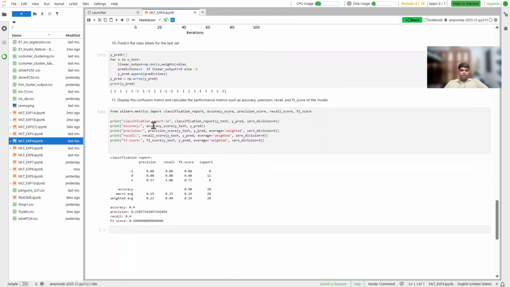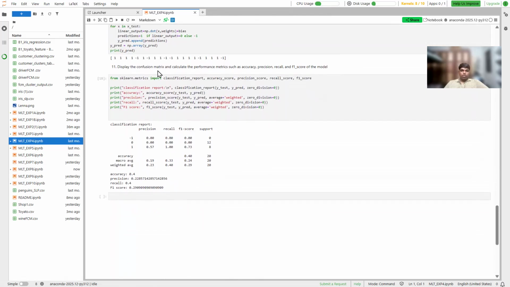So next here I predict the class label for the test set. Here I compute the prediction using the dot product of weights and input and apply the threshold. Now here we display the confusion matrix and calculate the performance metrics. So we are calculating the evaluation metrics. So here I use sklearn functions to calculate the confusion matrix, accuracy, precision, recall, and F1 score.